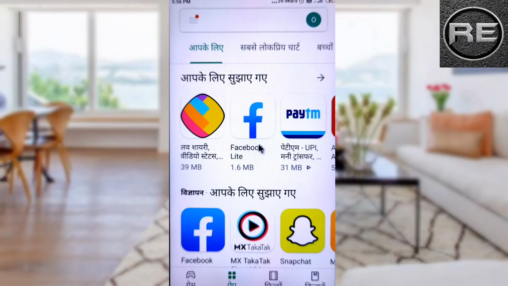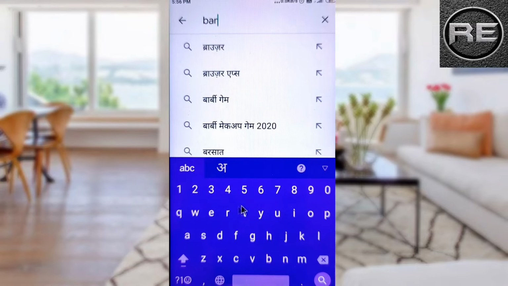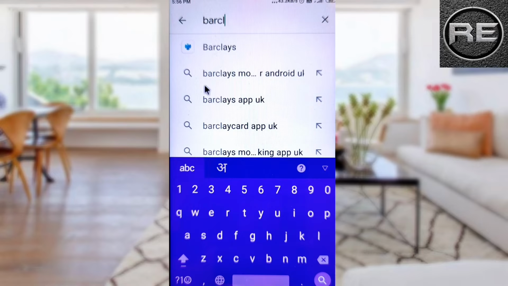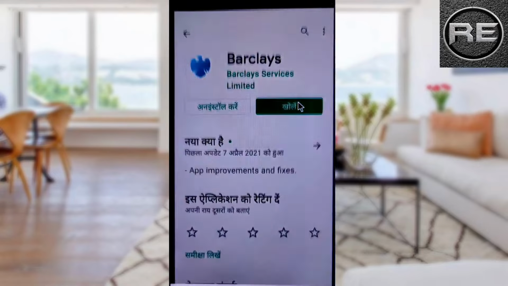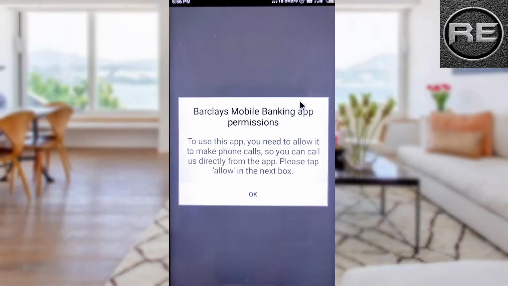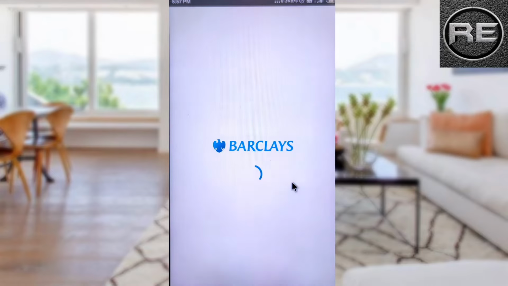Now as you can see on the screen, I already downloaded this Barclays application. So please search there for Barclays. I already downloaded the Barclays Bank application, so I recently opened it. As you can see, this application is showing in the Play Store. I click on open. Then you can see that this is the Barclays mobile banking application. Click on OK and allow all permissions of this application.